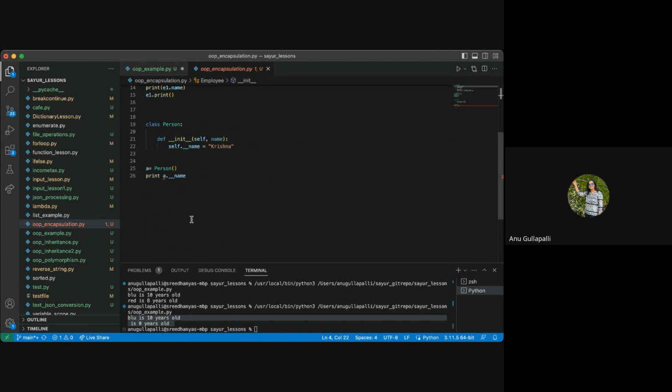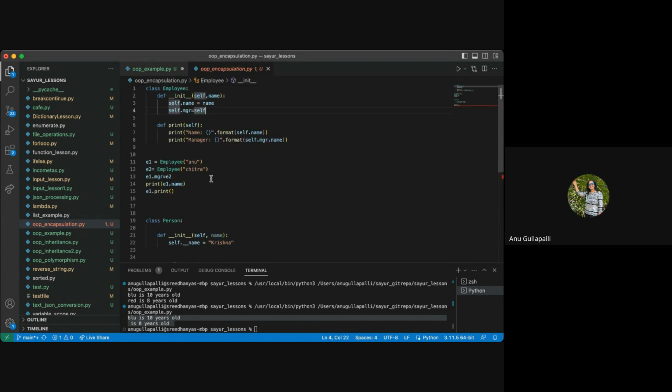They cannot change it. They have to use this function to set any value. First of all, do you understand what I'm trying to say here?